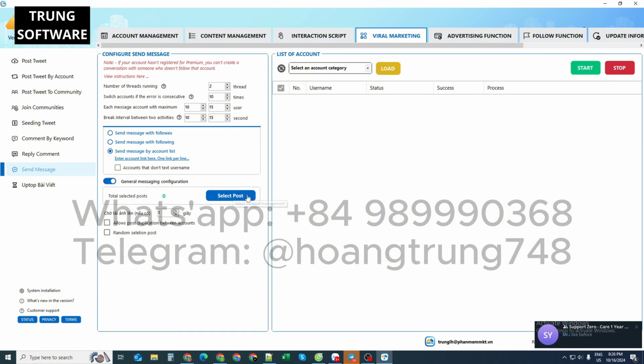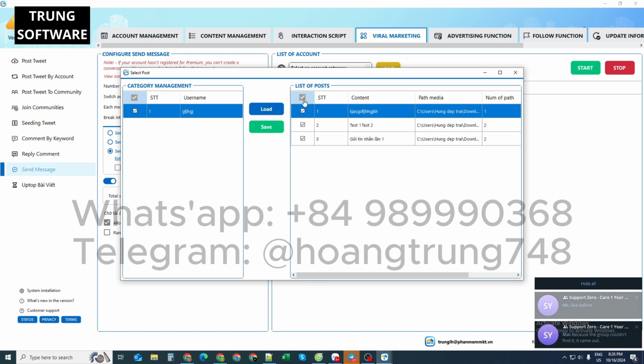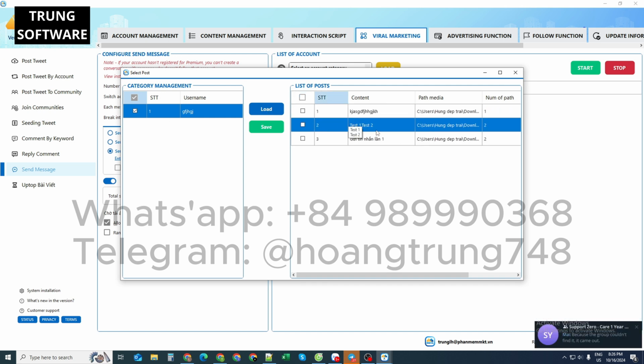Next, you only need to set up a few basic steps. Here, select the content you want to write. Here, I have 3 contents. If I want to test this one, I just select it and save.